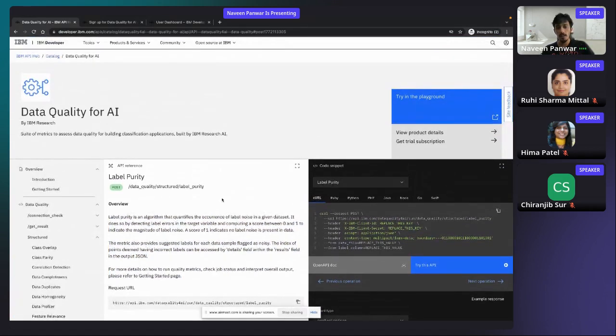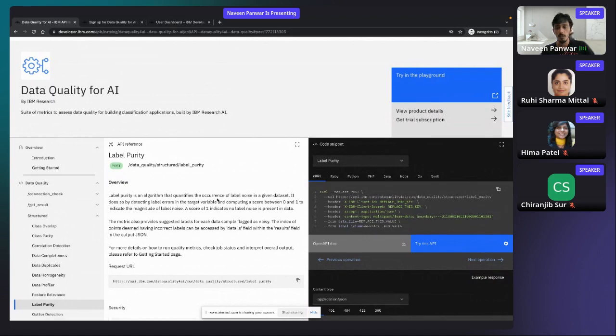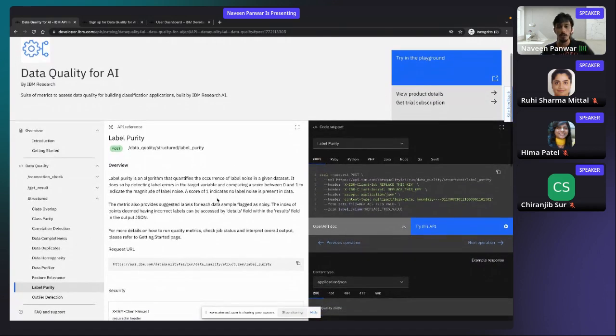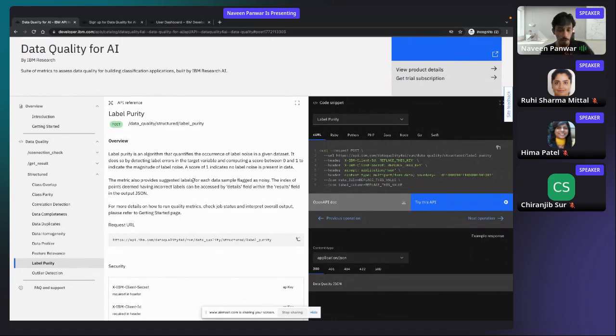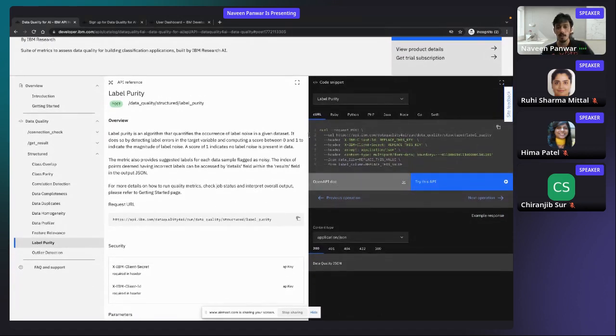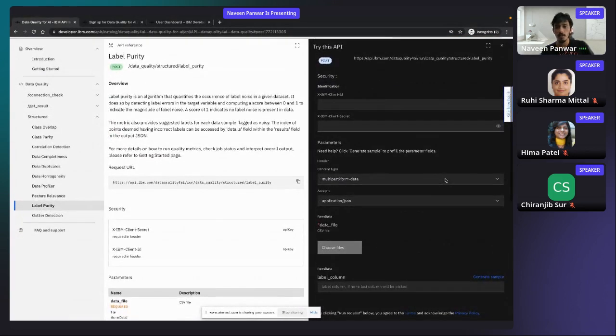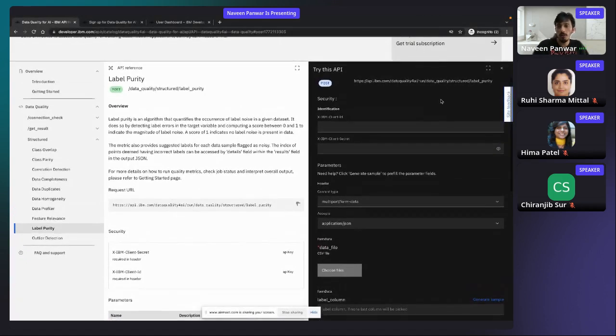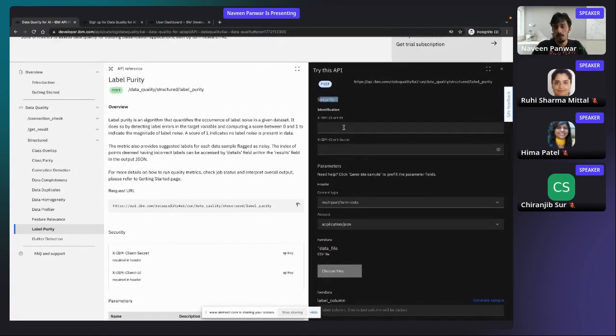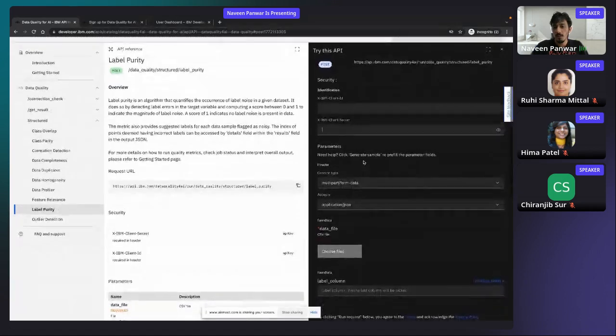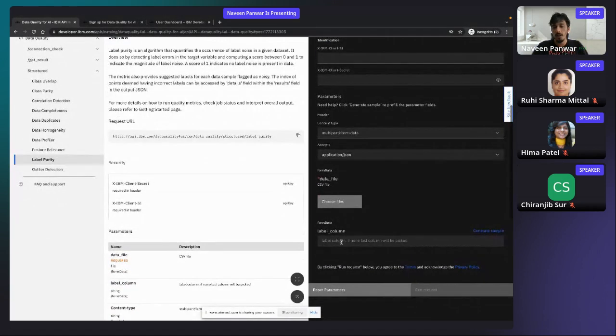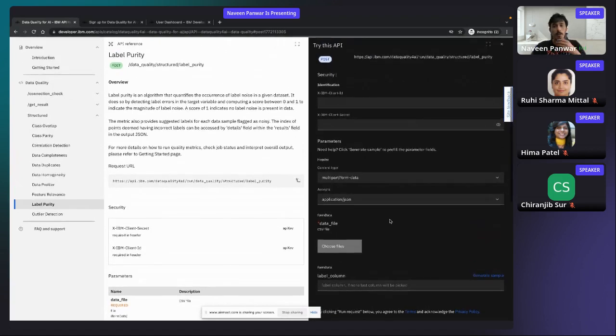Now let's say label purity is what you want to use, which Ruhi talked about earlier. Here in the API section, on the right-hand side of the screen, there is the option to try this API. Let me click on this. Once you click on try this API, there is a security section where you are asked for an identification and client secret, and then there are options for a data file, a label column, and some additional optional parameters.